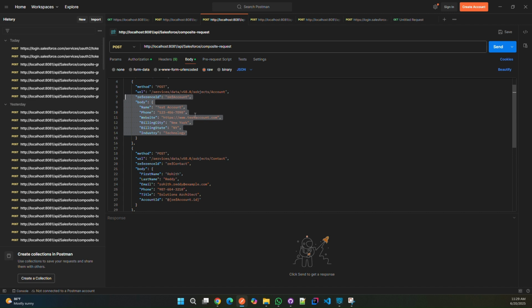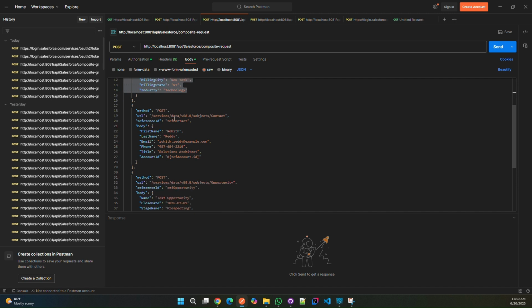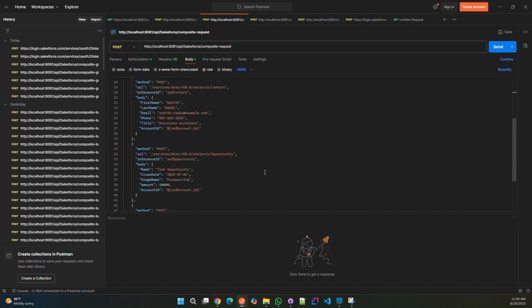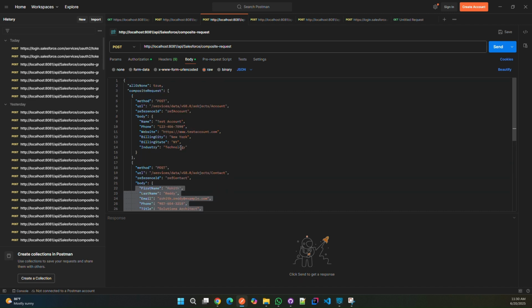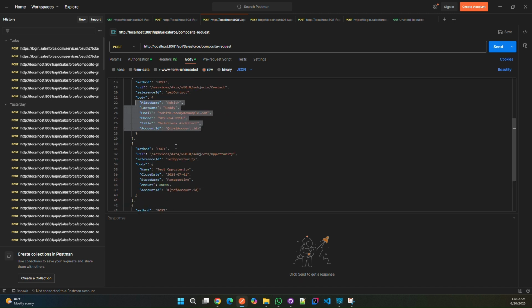From that I'm extracting the account ID and applying it to this contact so that the account and the contact will be tied together. As I said, the sub requests can be tied to each other. After creating the contact, I'm also creating an opportunity for that account. With the same account, I'm creating a new opportunity. This is also a post operation, and the object I'm modifying is opportunity.